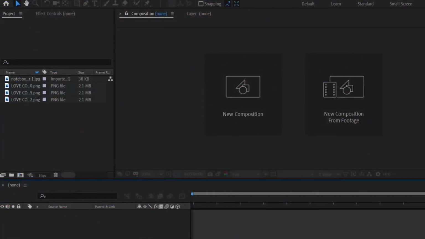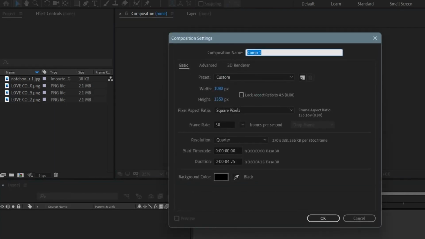So let's begin with this tutorial. So first, make a new composition. This composition should be your main composition. It's where you move your things, you do your transition. This is where your main edit is going to be made.